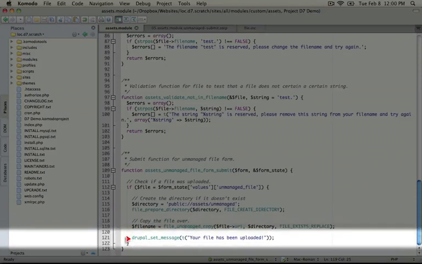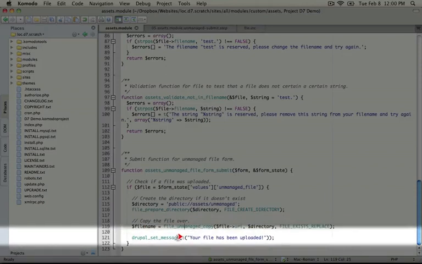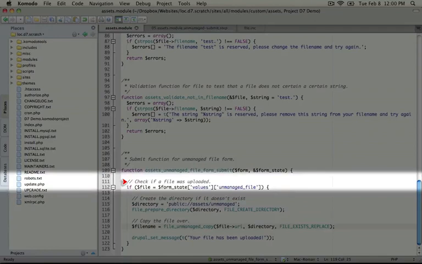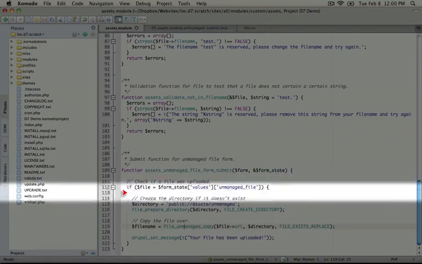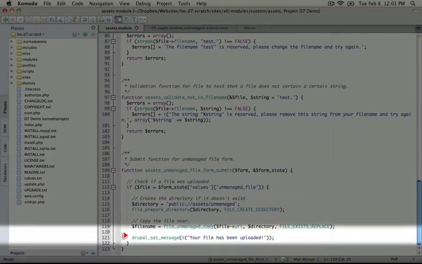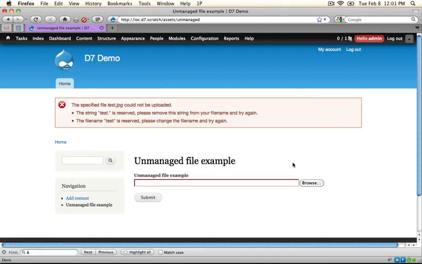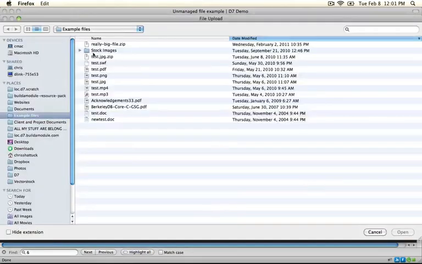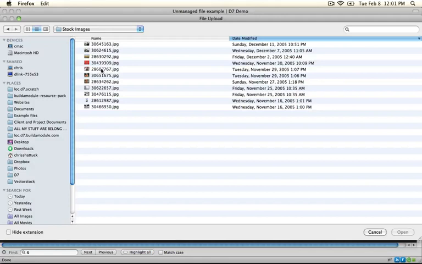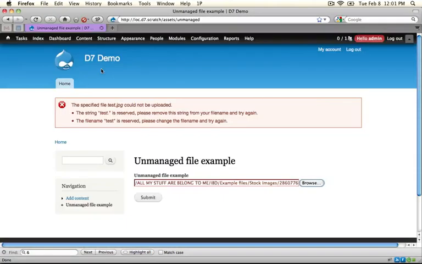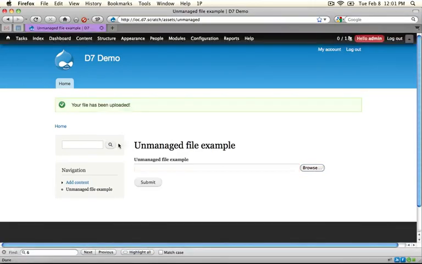So finally, what we're going to do in this function is set a message that says your file has been uploaded. Now we'd probably want to do some additional validation here to make sure that everything processed correctly, but we're going to keep this simple for now. Okay, I'm going to go ahead and jump back to the browser, and let's go ahead and try to upload something. Now again, we can't use a test dot something for this input because it will not pass validation. So I'm just uploading an image here. Okay, we get this, your file has been uploaded.